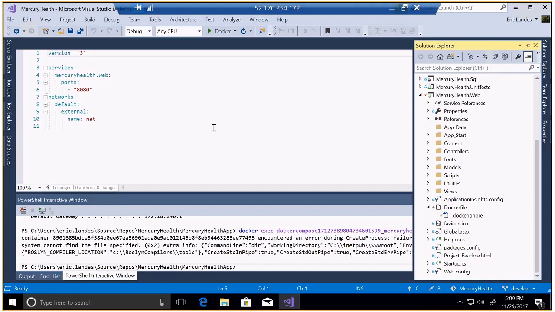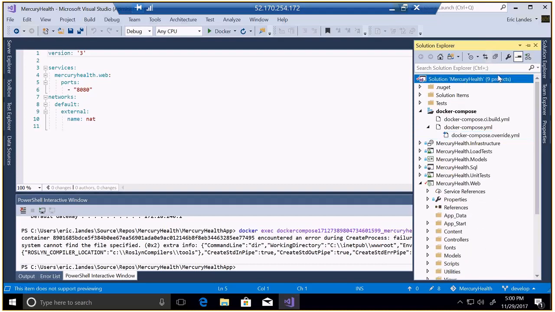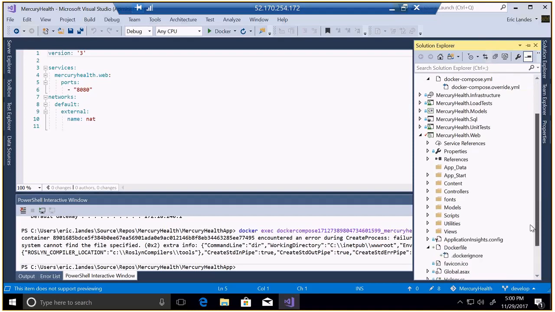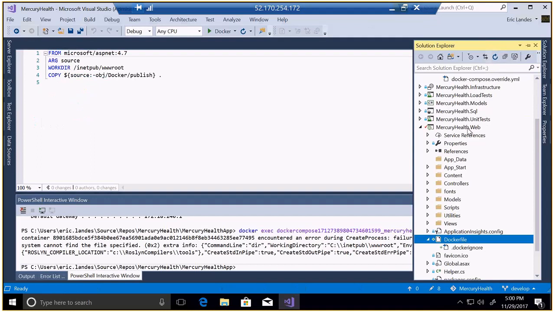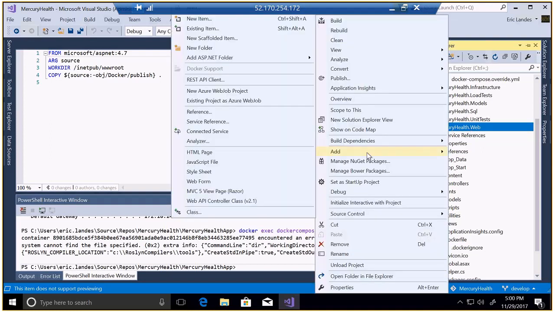So once we get that going, what I'm doing is showing you how to set up a web app. In a later video, I'll show you how to set up SQL Server if you want to do that. So the web app, if you look here, I came up with Mercury Health, and you'll see I have a Docker Compose, and under here I have a Dockerfile on the Mercury Health web. The way I was able to get that, I did not add that manually. This is a template that is set up in Visual Studio.